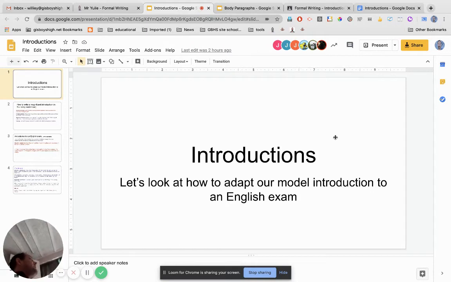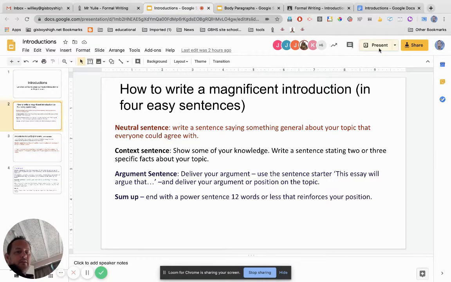Now, what we're doing here is we're just taking that introductions template that you should have actually seen before. This is our write that essay stuff, and we've got this 4-part introduction. I don't want to call it a 4-sentence introduction because sometimes you can have 6 or 7, depending on how many facts you include in your context. So this is what that looks like. Okay, in fact, I'll present this.